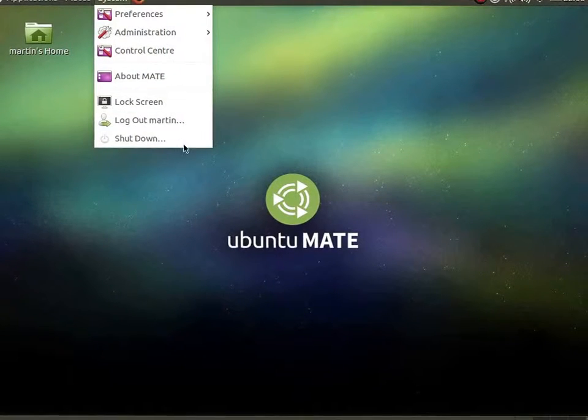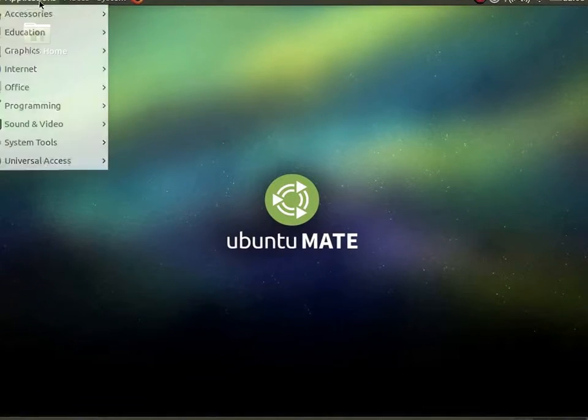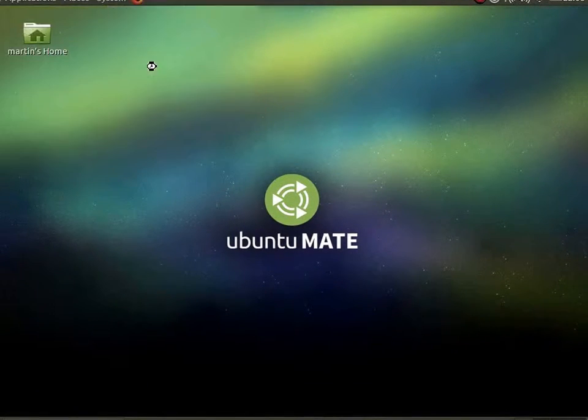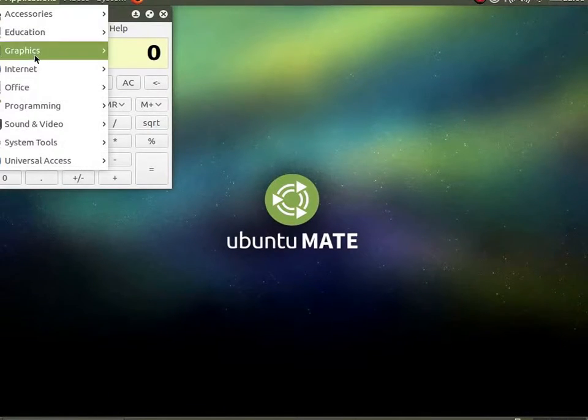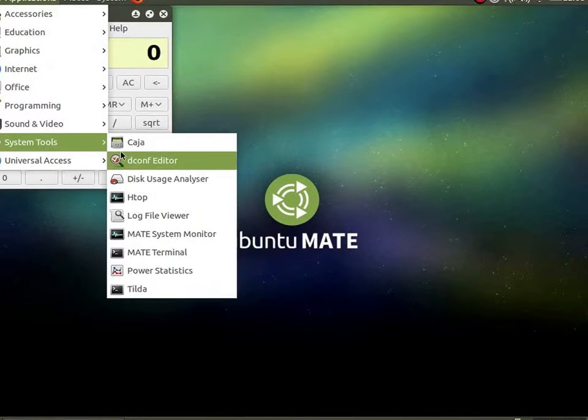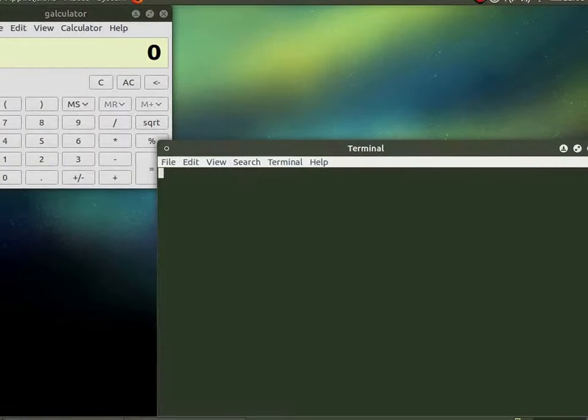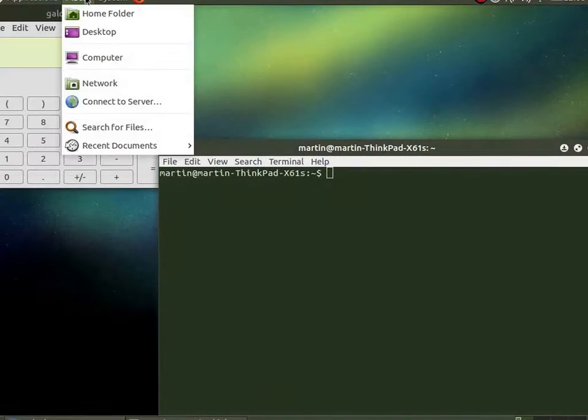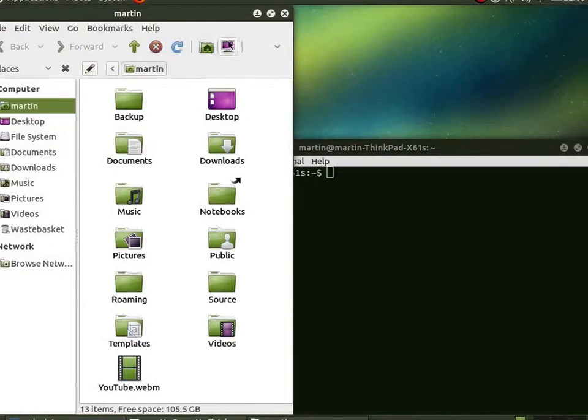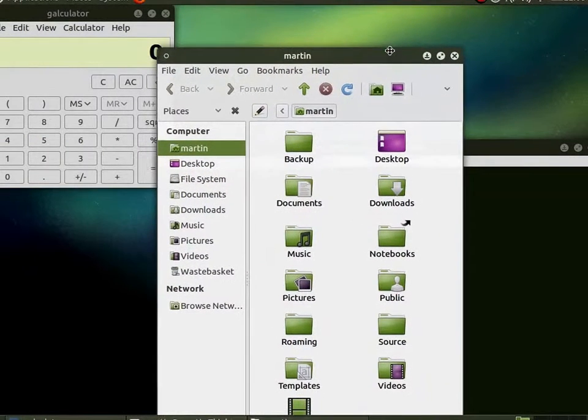Now the question is, how would you know? So what we're going to do is just start a few applications. So we'll have the calculator, we'll have a terminal, and we'll also have the file manager. There we go. So now I've got 3 applications running.